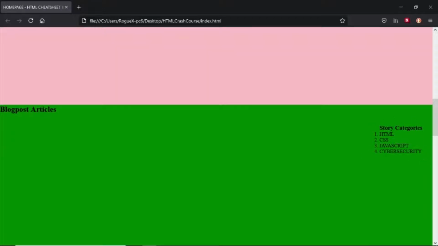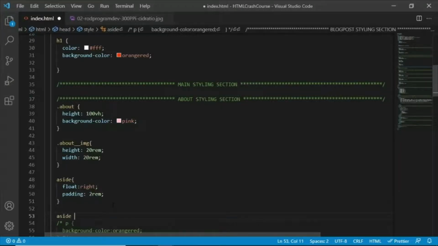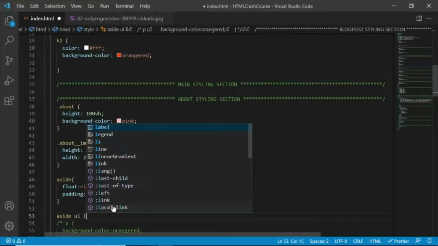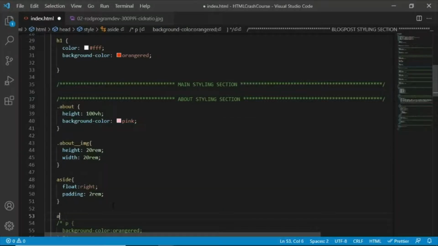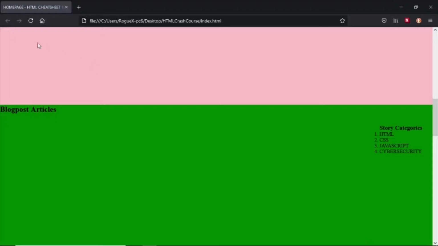We can target the list element by doing this, guys. Aside ul and li. I'm going to replace the ol here, and I would want it to be a ul, or unordered list, because we would want to style this later on. I don't want it to be an ordered list. Instead, we would want it to be an unordered list, so we will see bullets instead of numbers.